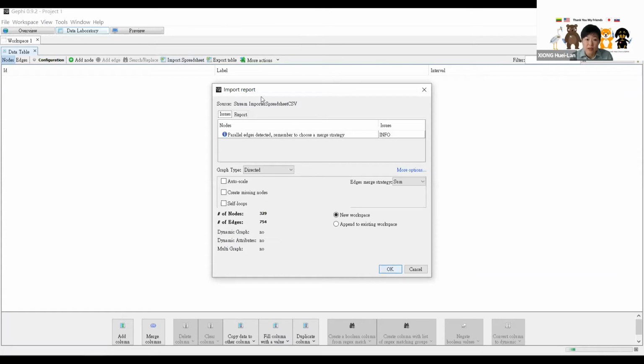So now we see the import report you already saw yesterday. Gephi tells us that it found parallel edges. Parallel edges refers to a situation where a connection between a node pair appears multiple times. In network theory, the number of times a connection between a particular pair of nodes occurs is regarded as the strength of that connection, namely how strong a connection is. That's the weight we mentioned earlier.